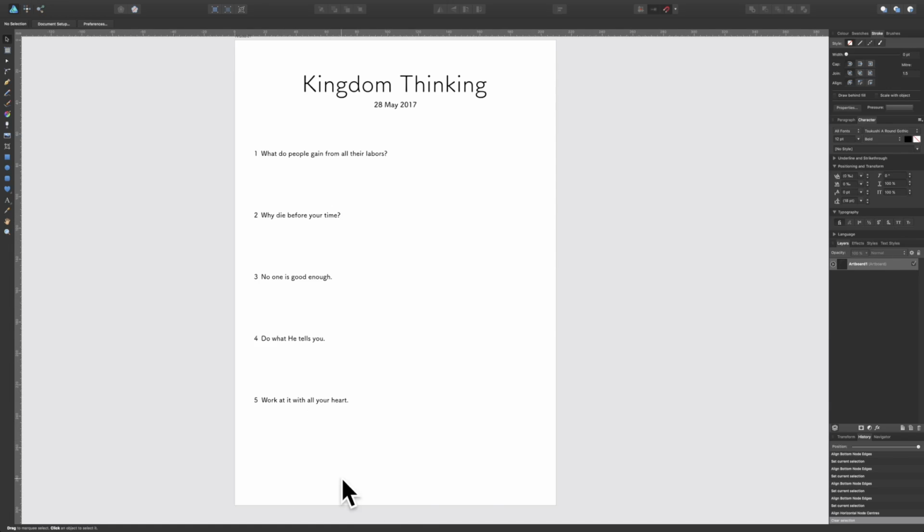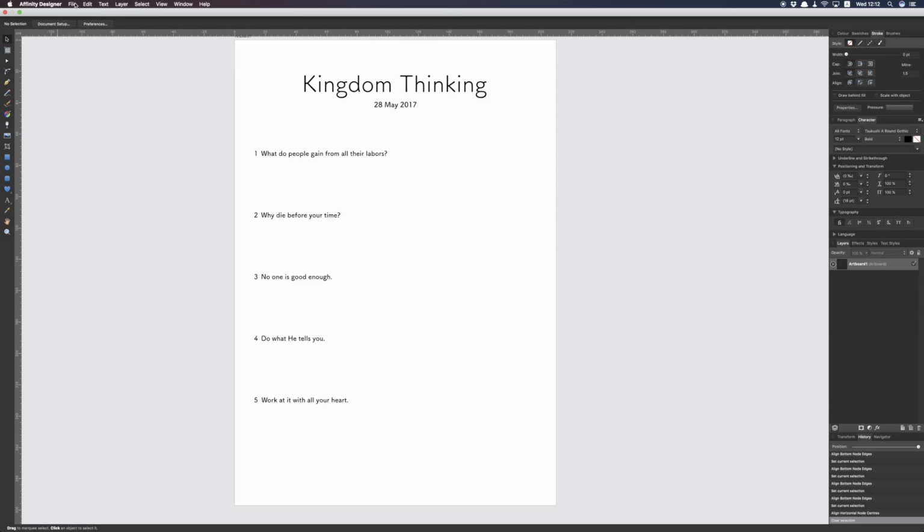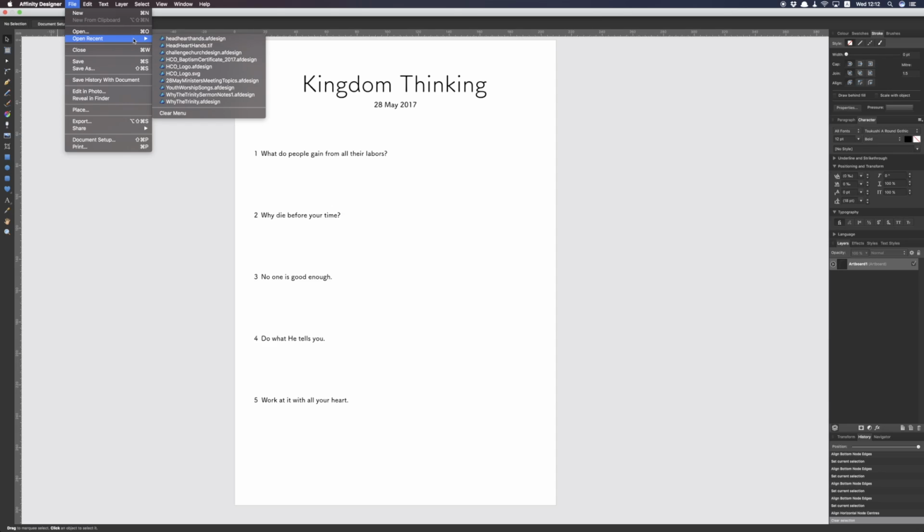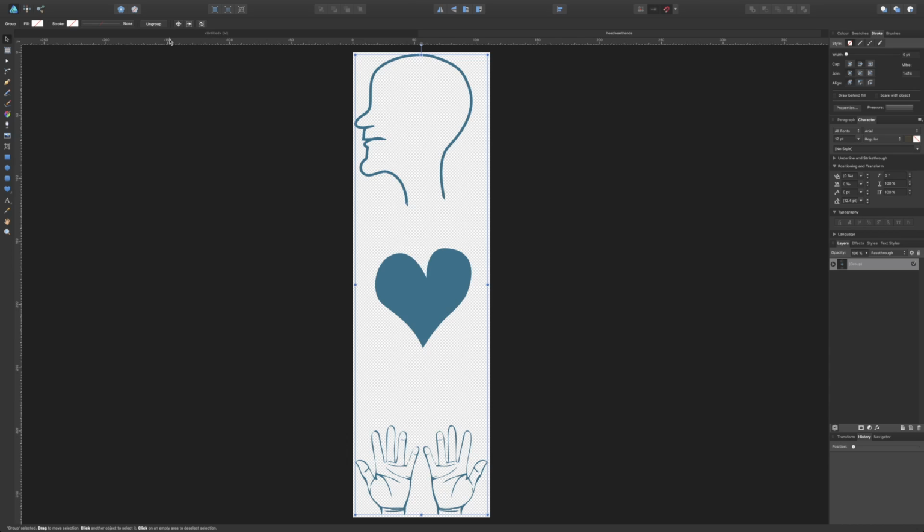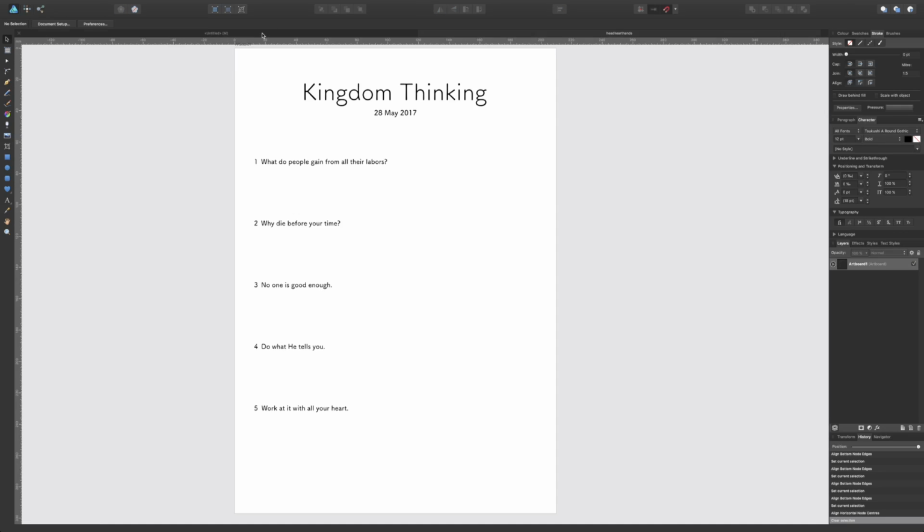All right, so let me recreate this down here. Now I had copied something. Let me see here. I'm going to open a file, recent, head, heart, hands. I'm just going to copy this. I had opened another file without closing the old one, so I've just head, heart, hands, right? So I just copied this. Come over here. I'll paste this in anywhere, doesn't matter.